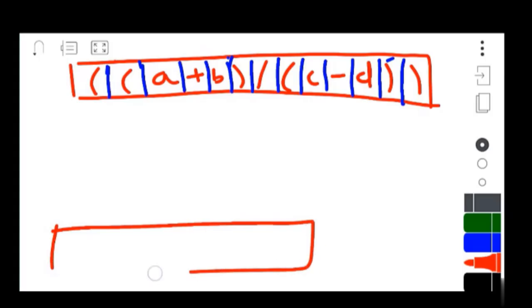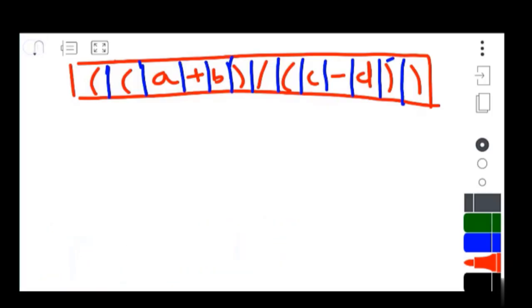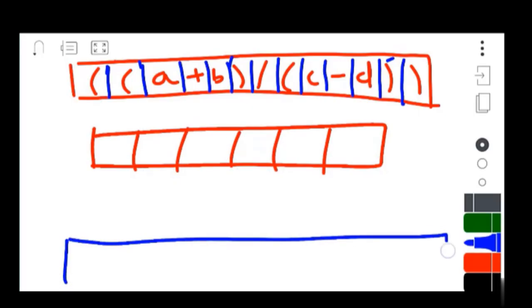Initialize your empty stack also. So let me say this is my empty stack, the initial empty stack here. And let me have the output string also. This is my output string. This should contain the postfix expression.